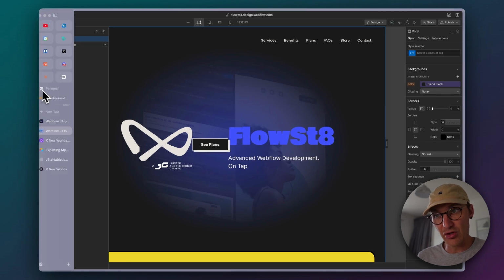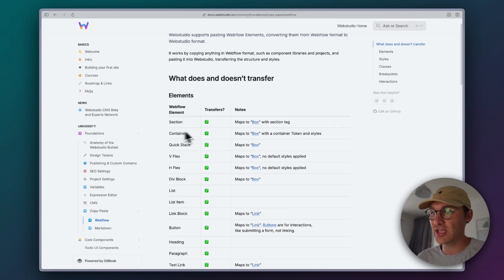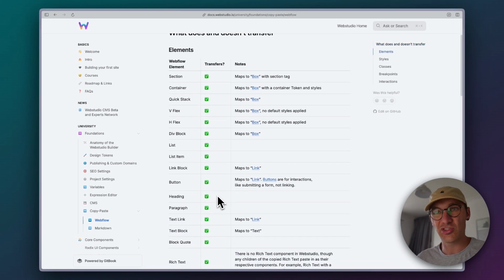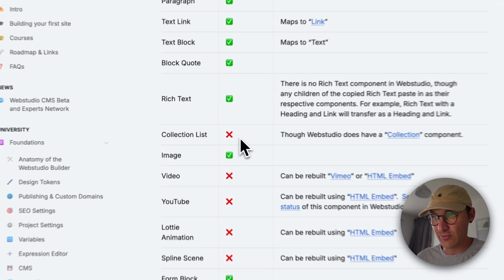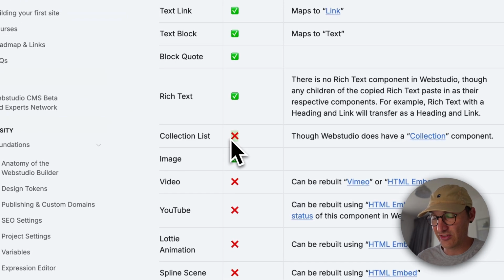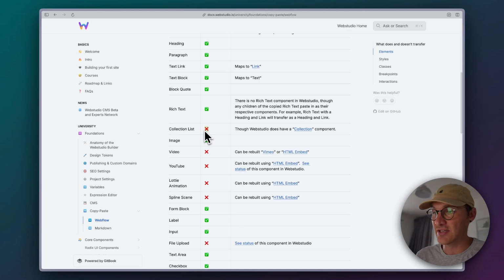Now, Webstudio have got some documentation, and I'll leave links down below to where to go to this, but you can see what certain things map to, just so you can get an idea of this sort of stuff. And you'll see that there are some crosses next to certain things. And obviously collection lists are based on database data that's in Webflow. So you're going to need to figure out a way using Webstudio.